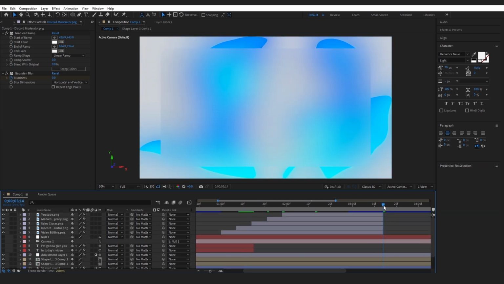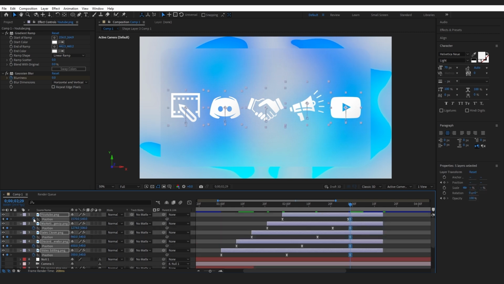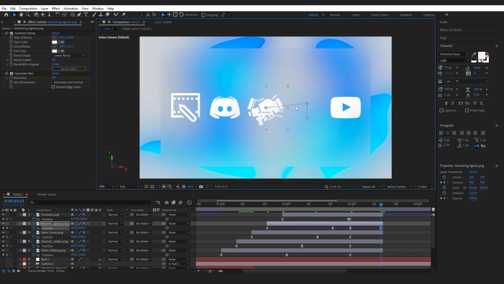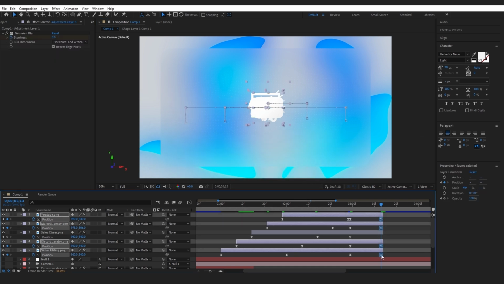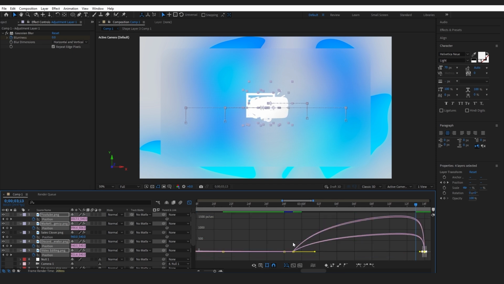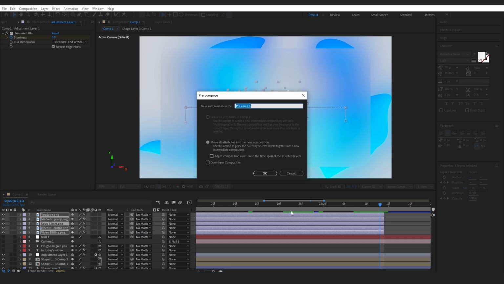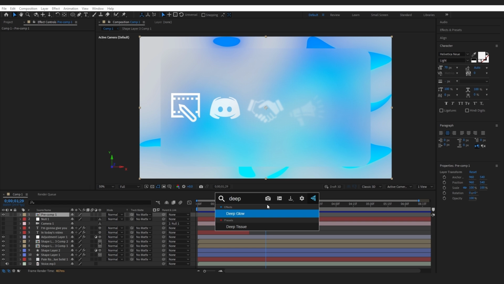15 frames before the end, add position keyframes to all icons, and at the end, move them to the center. Also use this graph to make them move faster at the end. Pre-compose everything, then add Deep Glow with radius 700 and exposure 0.1.